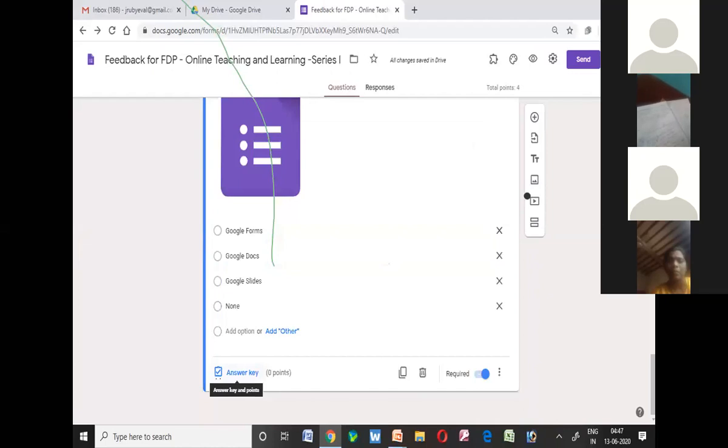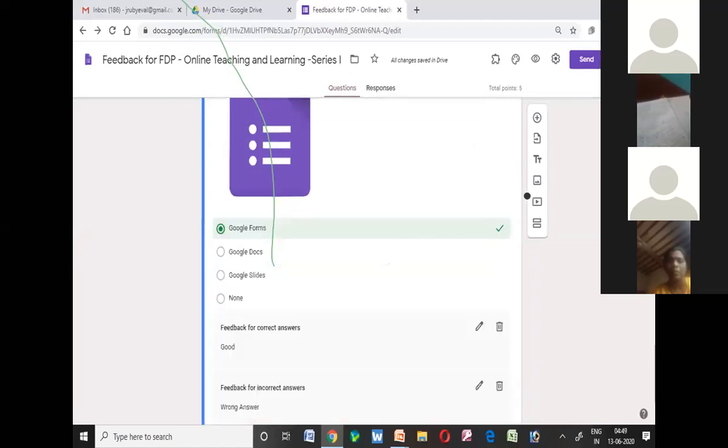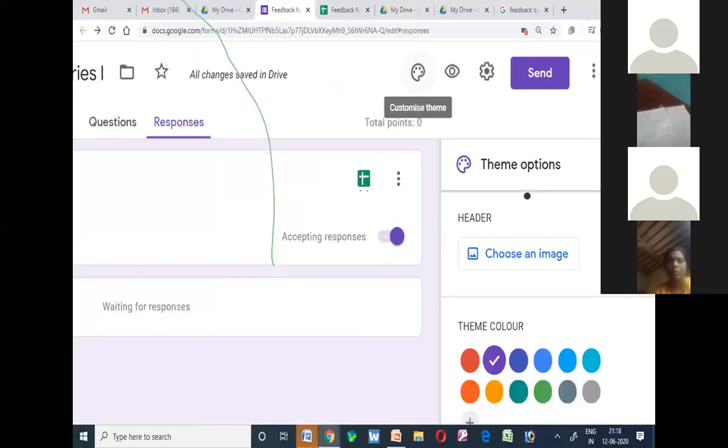So similarly, if it is a multiple choice question, you can again set the answer key, give the answer, give the feedback. So it looks something like this. So we have completed all the questions, how to make it a quiz, and how to see the responses, everything we have completed.